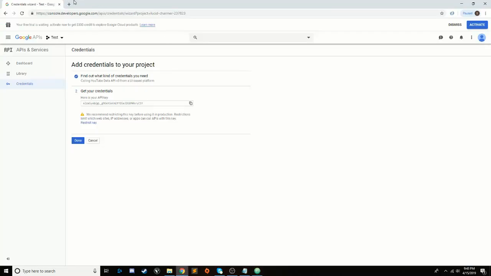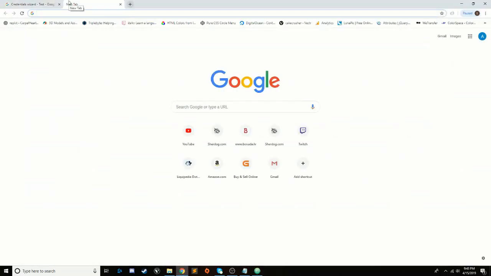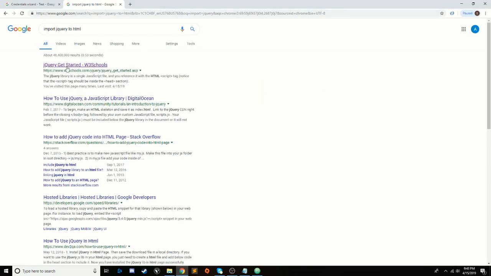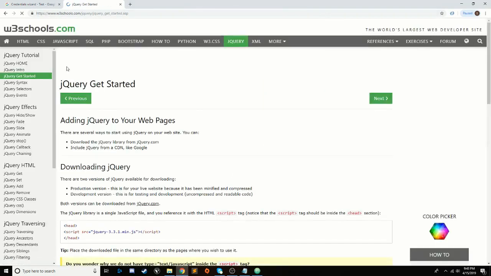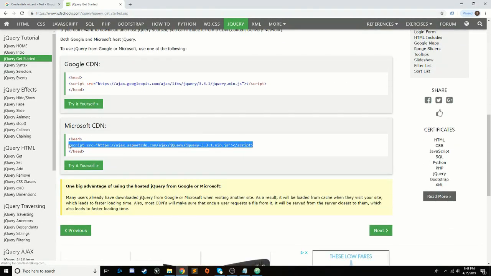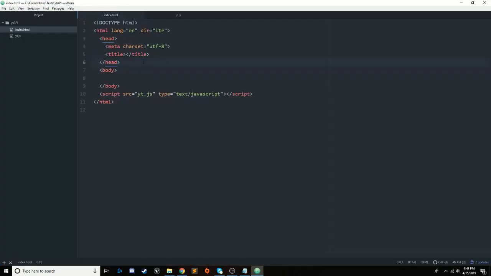So we're going to search up for the import jQuery. I'm going to go to the W3Schools documentation, scroll down, and get the import that fits you. I'm going to be getting the Microsoft CDN, and I'm going to be sticking it inside head.